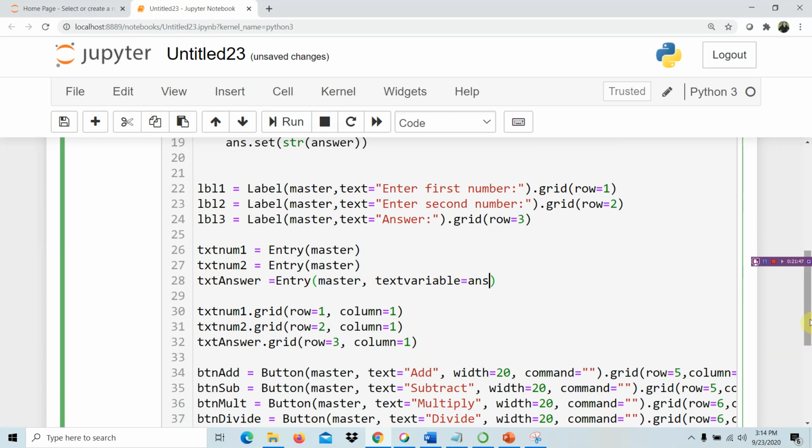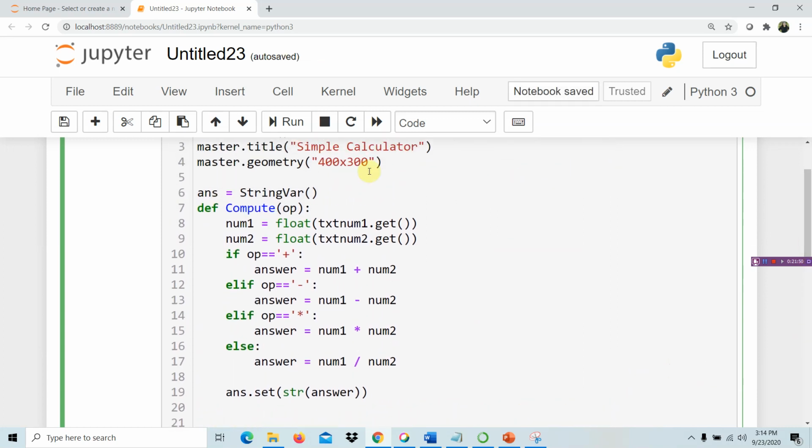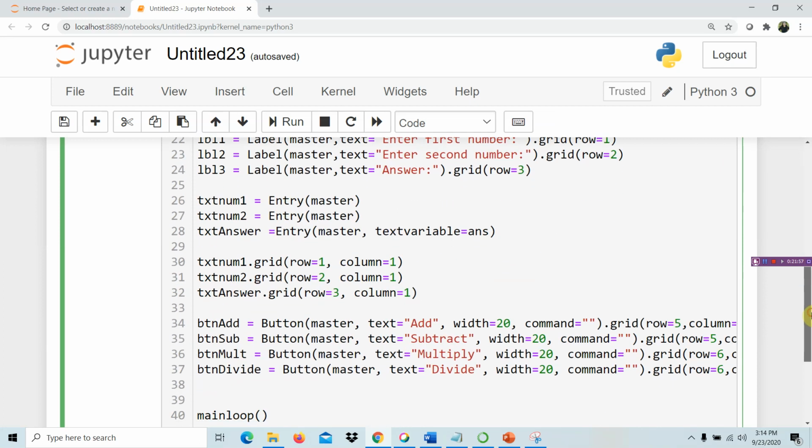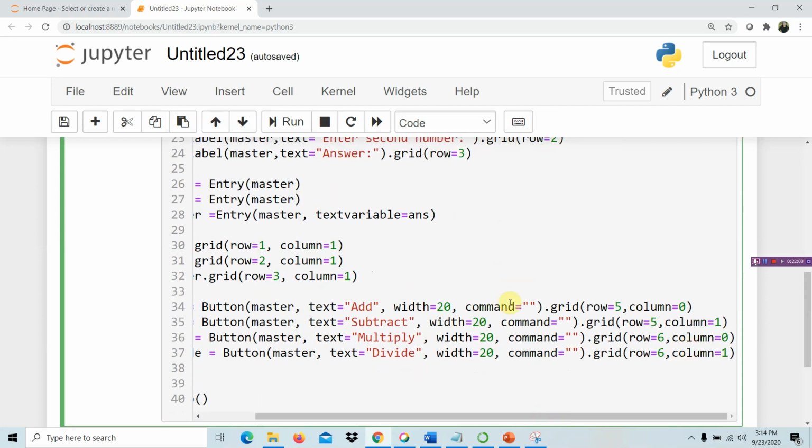Okay. Now, how are we going to call this function from our buttons? Calling the function from the button is written in the command. That's why I made it blank first in the beginning. Once you have written the function, that's the time you write the function call. Now, how to call the function from the button? Okay? So, from the button, you have to type the command.